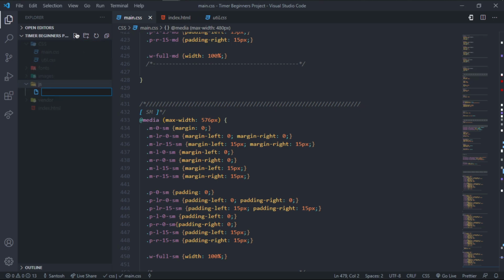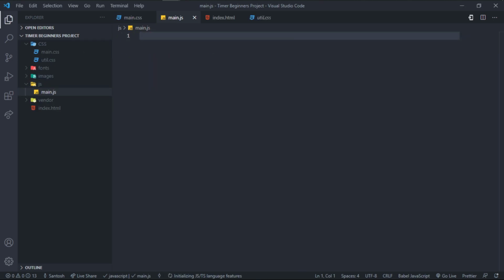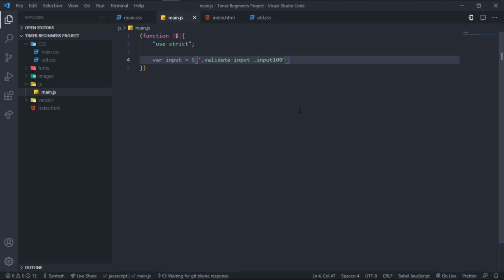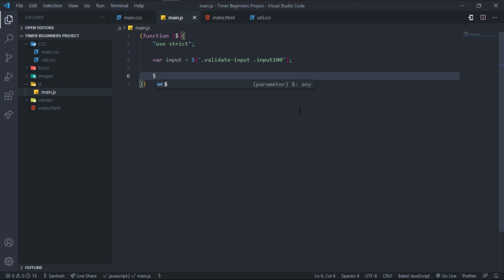I'll name it main.js, and I have linked this JavaScript file to my HTML already, so just check it out. Next, I'll use a function, and inside that function I'll use an input variable, which is used to validate the time from the HTML file. I'm initializing those things from the JavaScript file which we have linked in HTML.